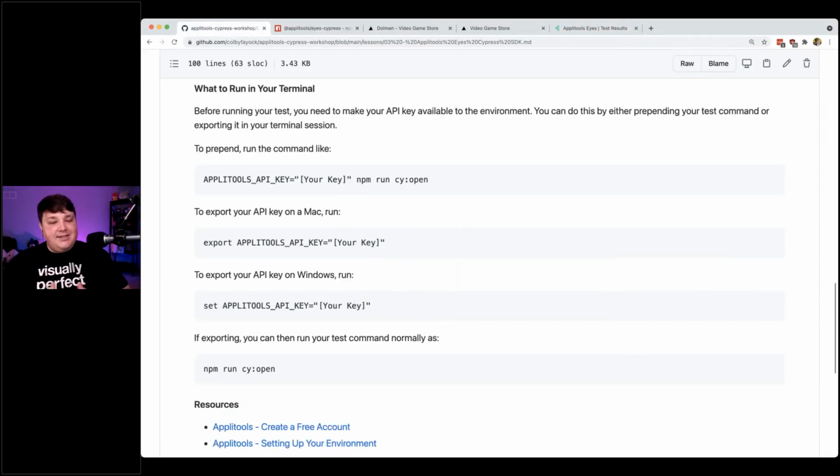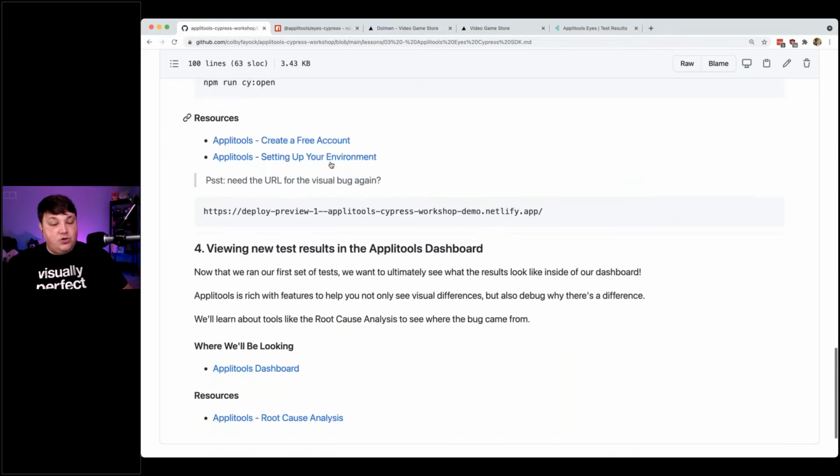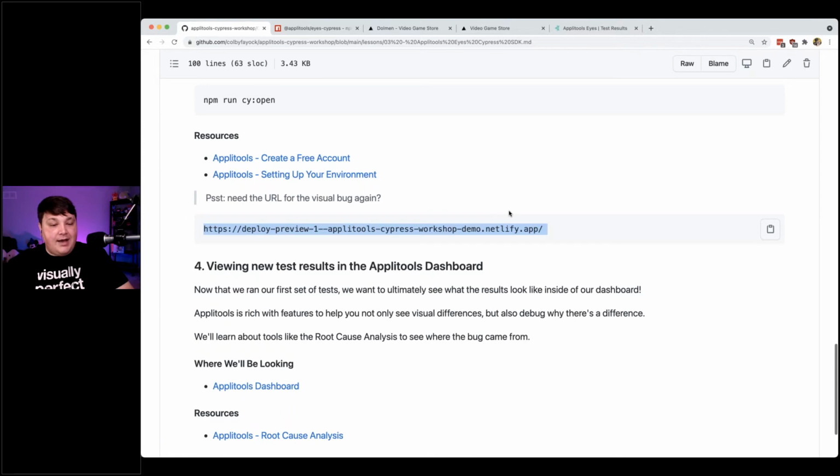But now let's see what happens if we go back and try to run that test with the visual bug. So if you want to grab that same URL, if you're following along with me, I have it again inside of lesson 3, just as a nice little convenience that you can copy and paste.